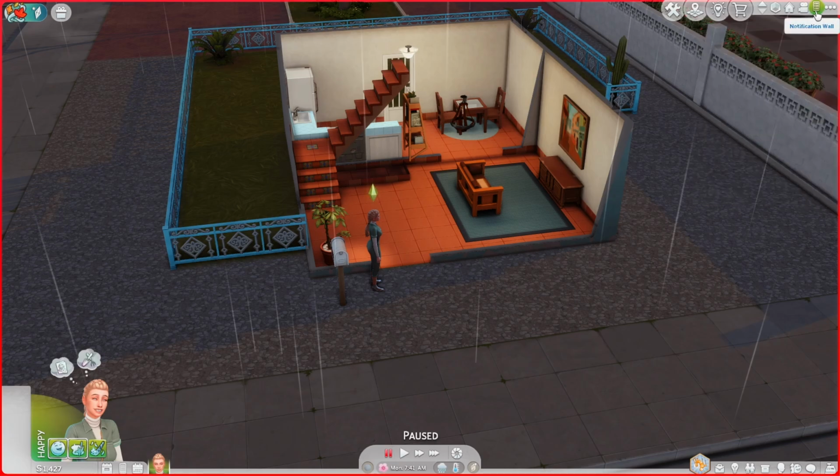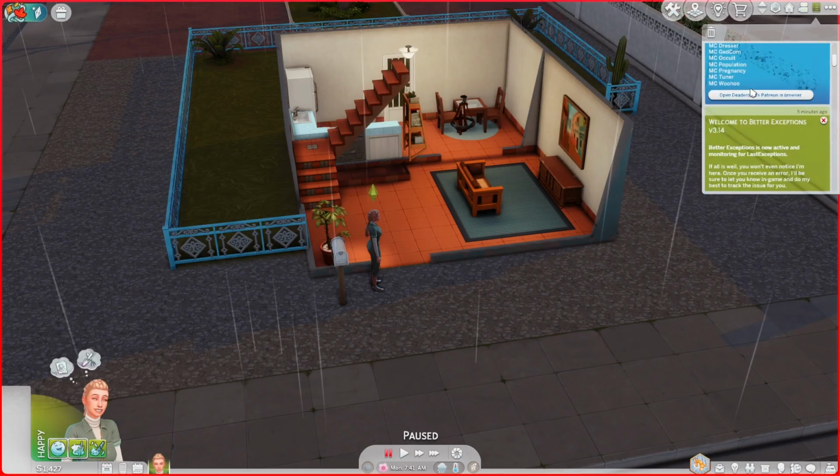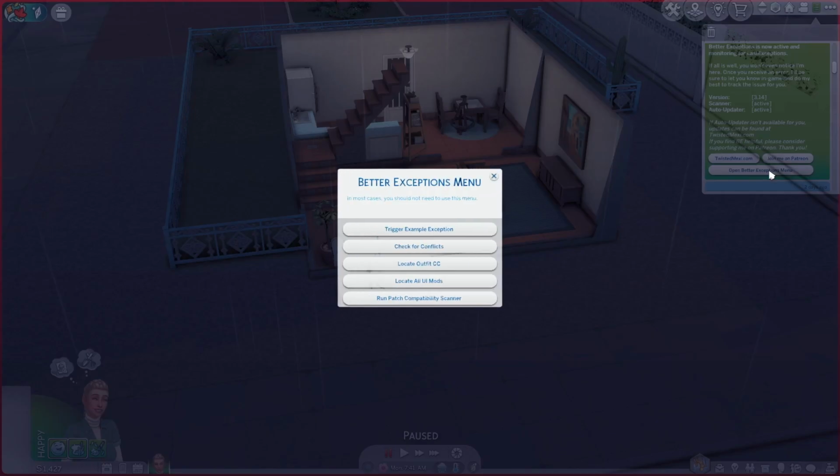Now, you can always find that back in this little notification menu over here, and you can then just click on Open Better Exceptions menu. So this is a little menu where you can check certain things.